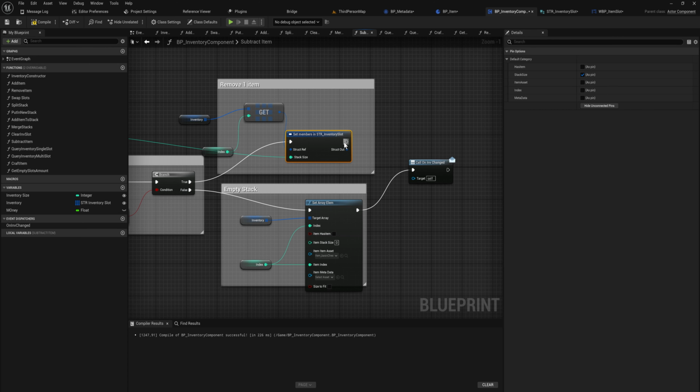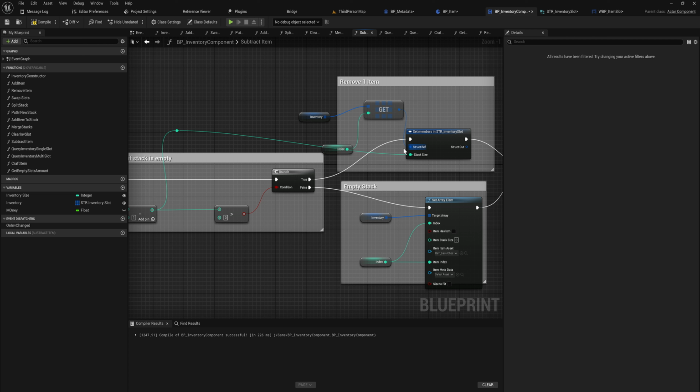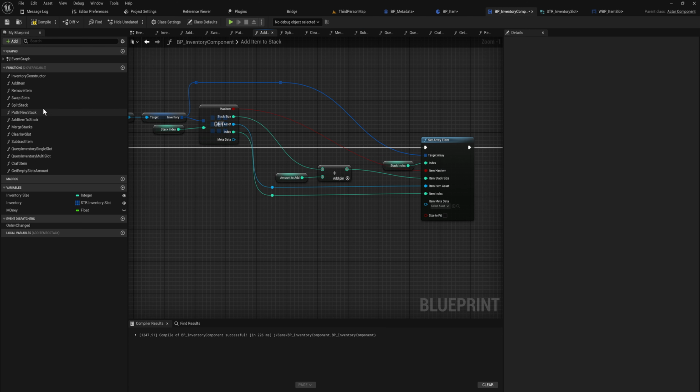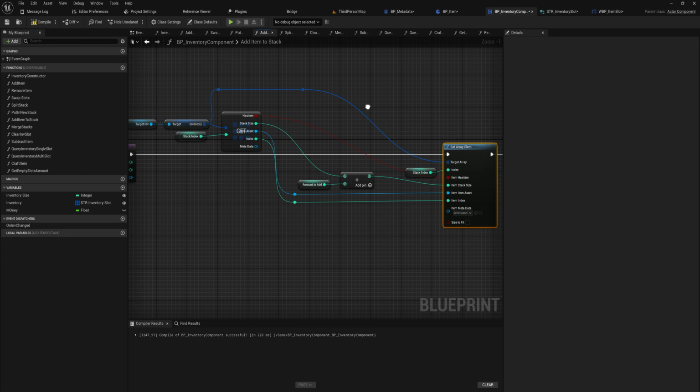So this is a lot more straightforward doing it this way. And it doesn't create this weird stuff where we need to resupply stuff every time we add new information to our struct. Same thing here in the add item to stack function. I'm just going through all the functions and seeing where we have issues. We use this set array element.